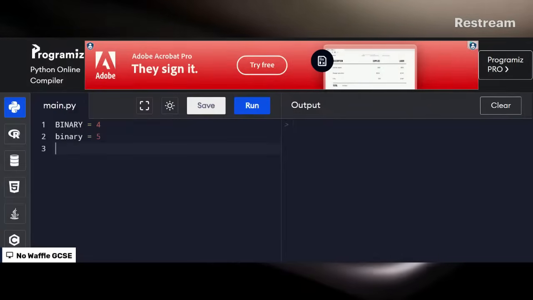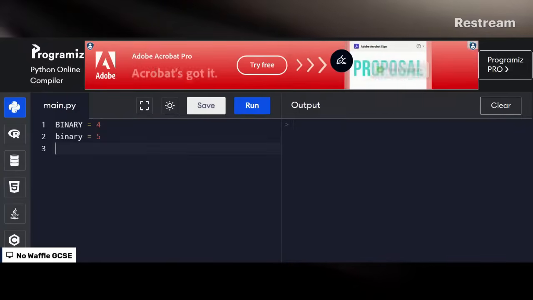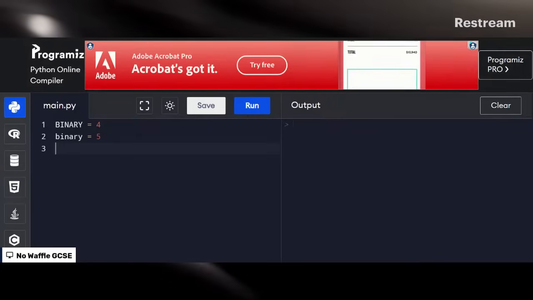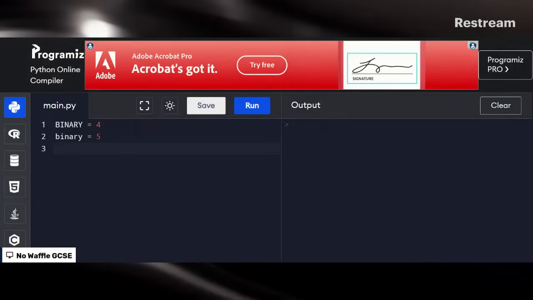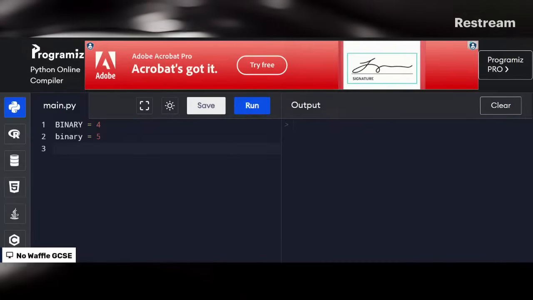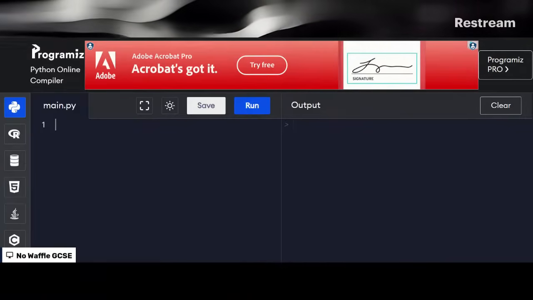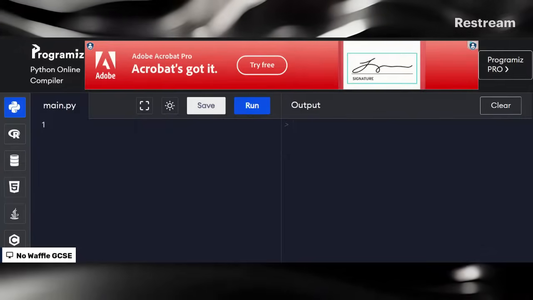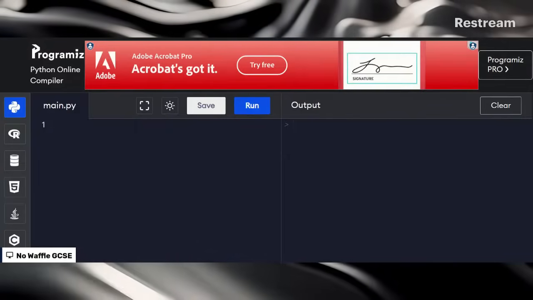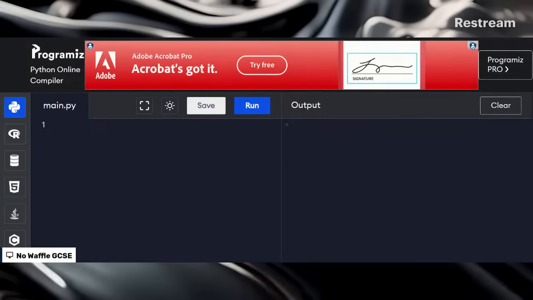Okay, continuing on. This is not set. What we're doing here is going through coding from the very basics so that everybody has an equal understanding of it.